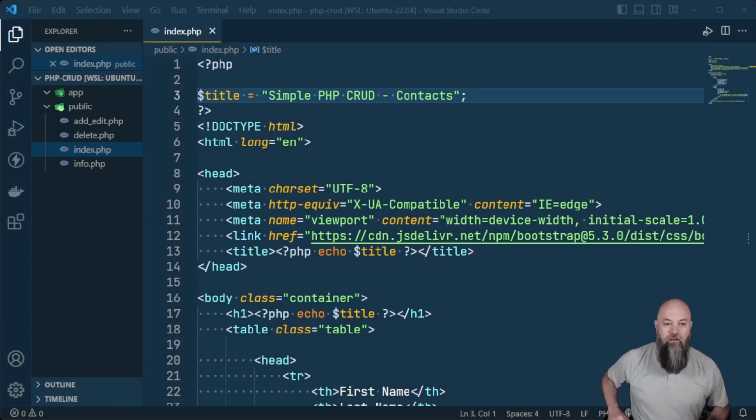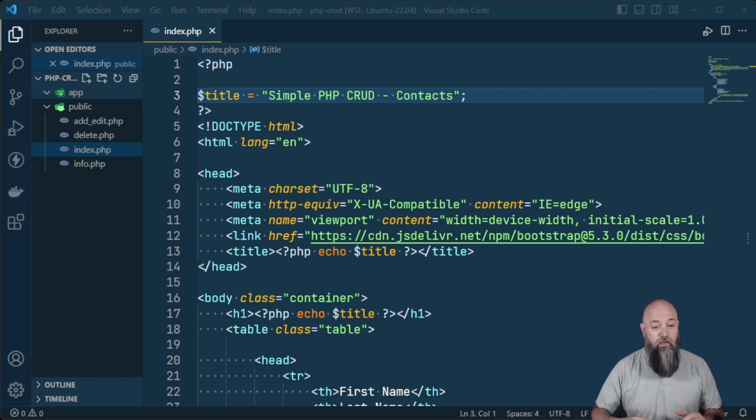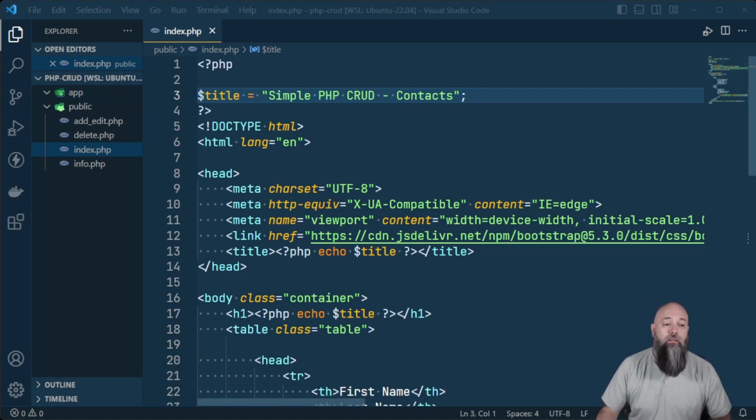All right, so we're back in our code, and we're now going to start writing the code to hook our database up. So this is where the app directory comes into play, because we're going to put our database class and all the database connection information in that app directory. And that's not going to be directly accessible by the URL. This will only be accessible through the PHP scripts.